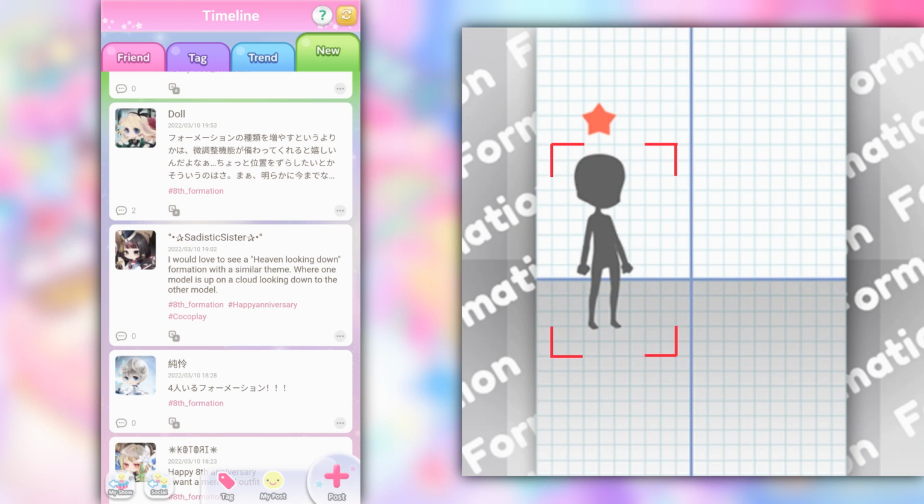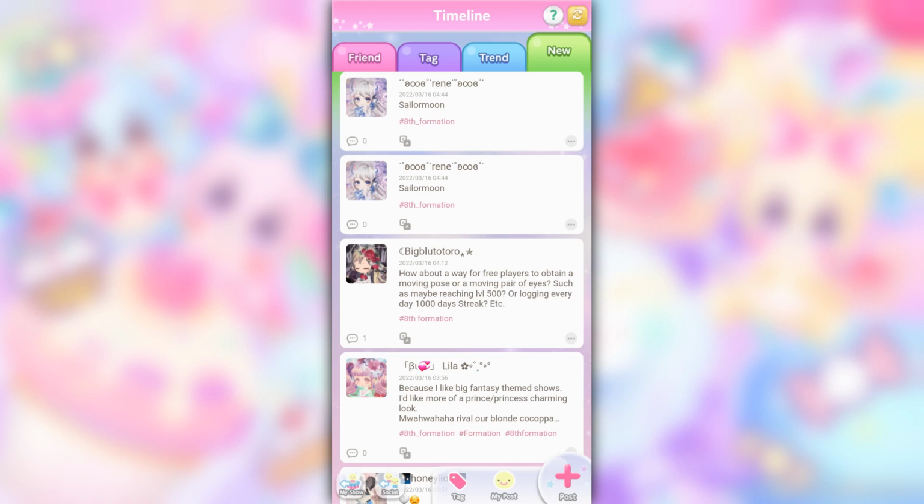Alright, let's take a break from formation suggestions and look at general suggestions. First off is Bigblutotoro, who I believe is a Sister Club member as well, and they want a way for people to get moving poses or moving pair of eyes for free. This would be very good for the free-to-play players.